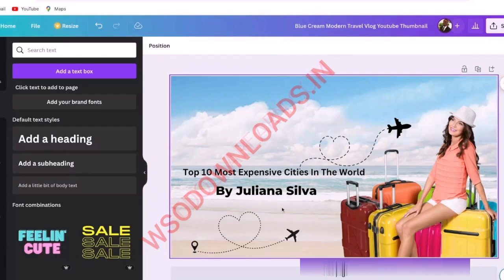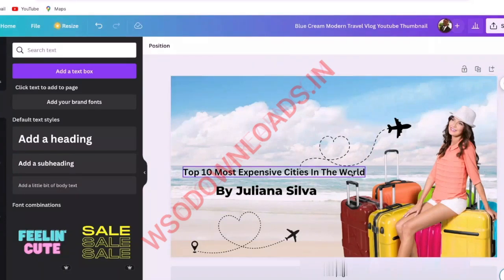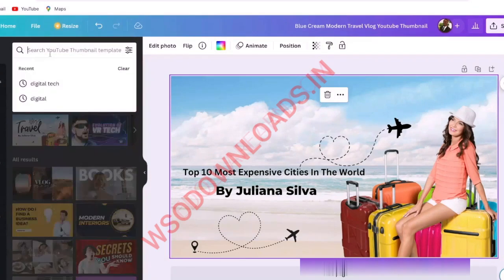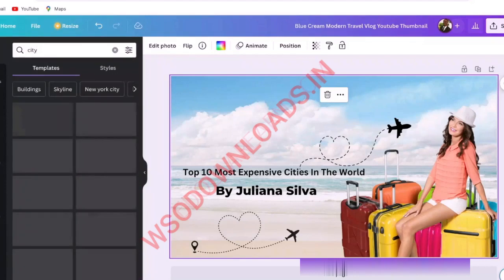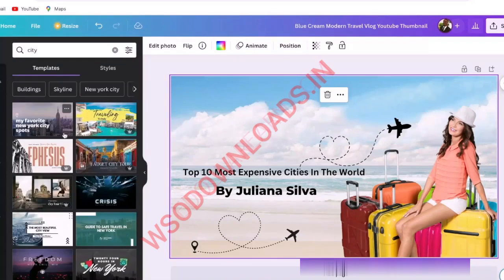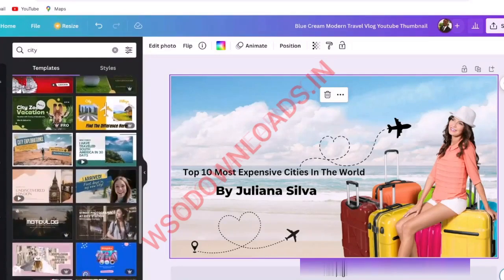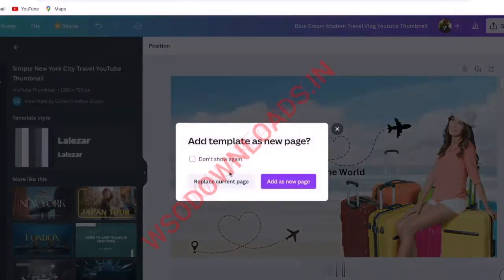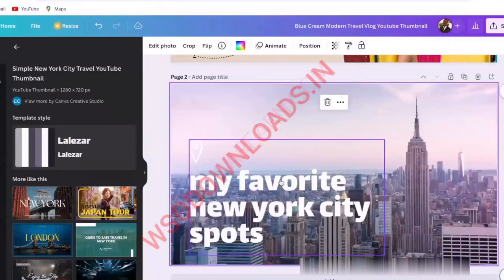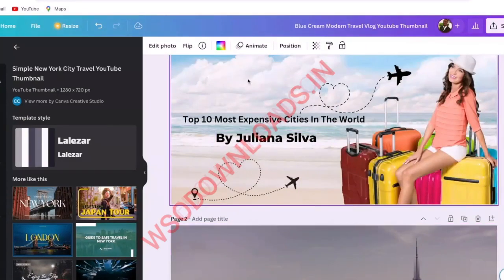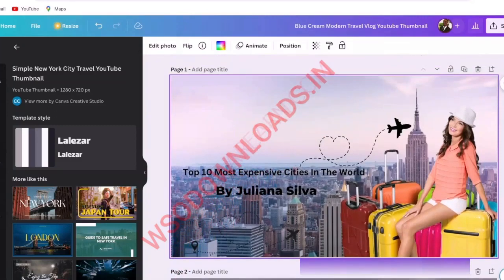Like if I was to make a video about the top 10 most expensive cities in the world, the background picture is probably going to be a city, right? And I can literally look up that right now. I can literally type it in here, type in city, right? And what I can do is I can go through all these pictures and find the best city. I'm just going to go with this one right here, right? Add this as a new page. I can copy this photo. I can paste it here, right?